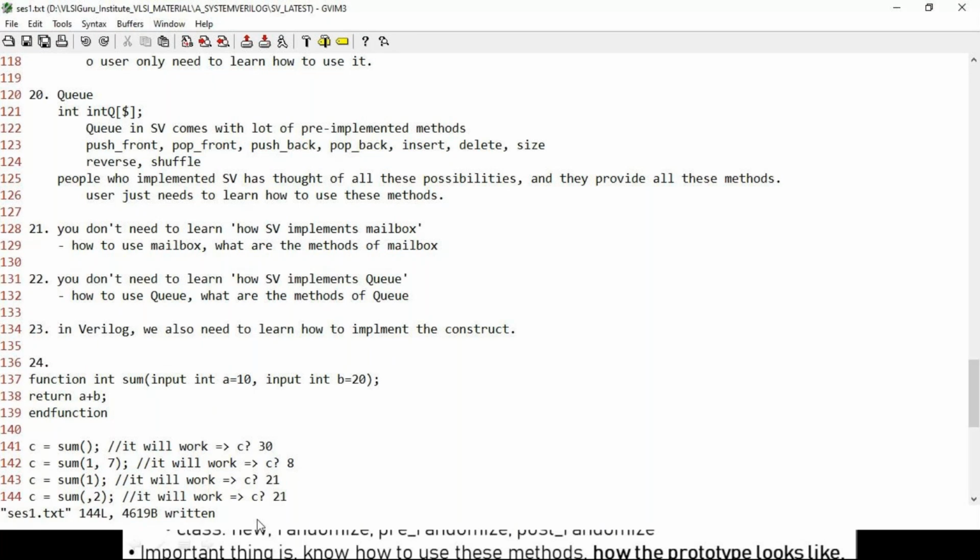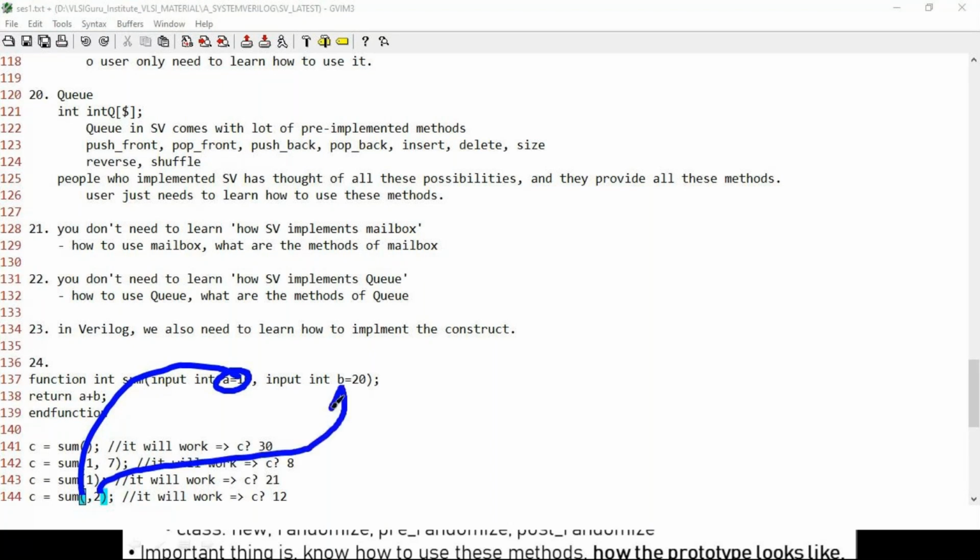12. It will take 12 because before the comma you haven't passed anything, so for a it will take 10. So 10 will be taken as the default value. 2 you are overriding. You are telling that instead of 20 I want to pass 2. So 10 plus 2 is 12. This is the concept of default arguments.